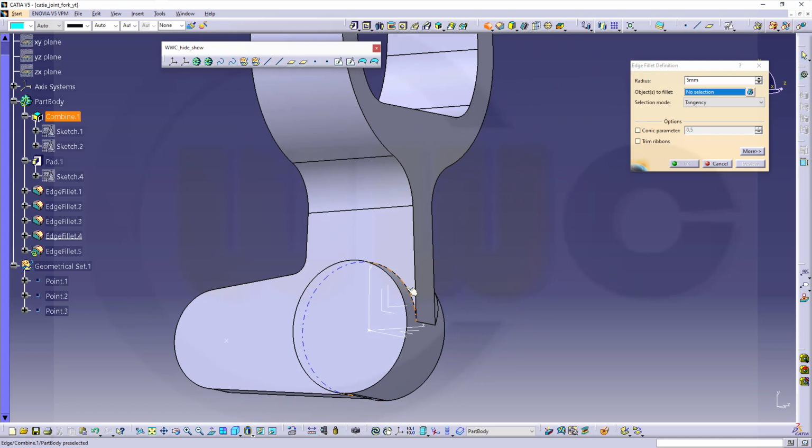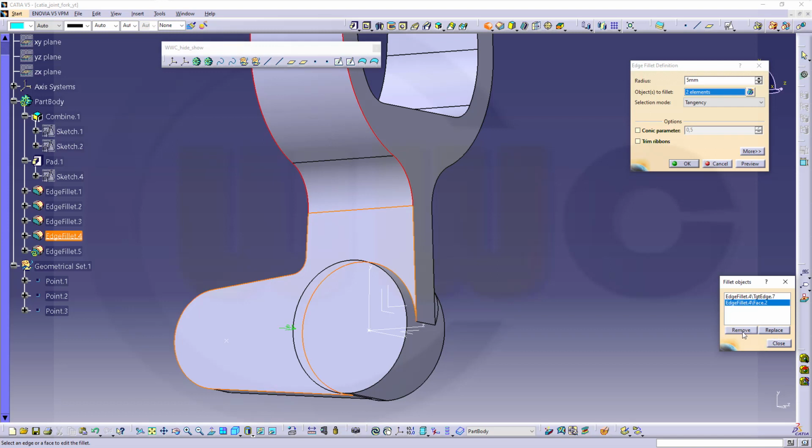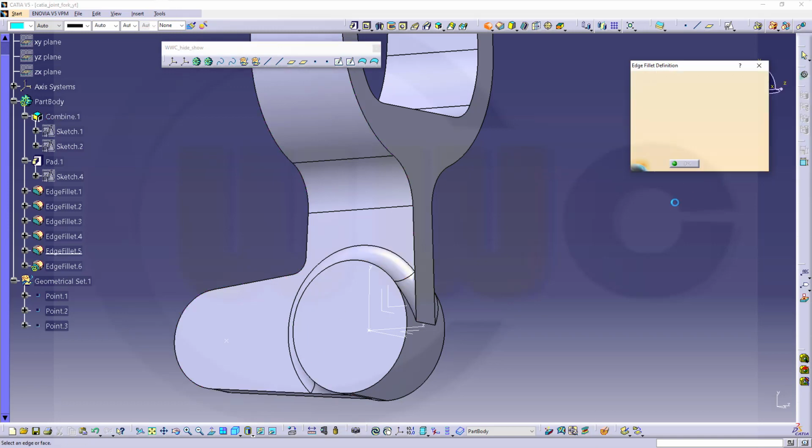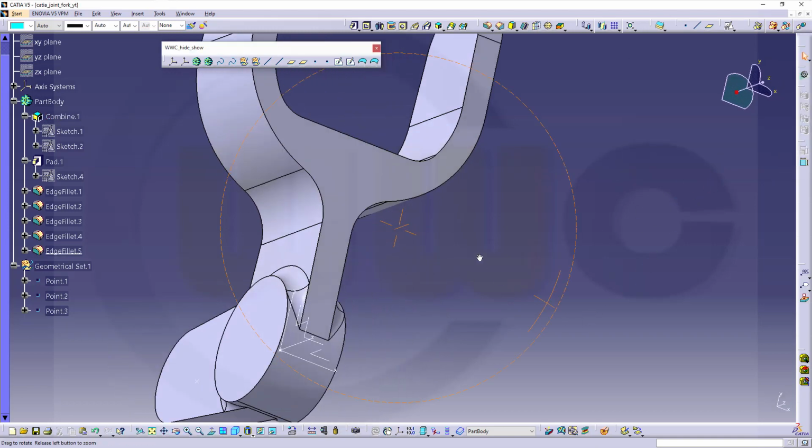Select this edge for 5 millimeter and then select the edges you want to keep. It goes all around. So deselect that edge. It's not really possible, so I want to remove it here. Looks okay. Close. Go for more and add this edge. Yeah. And confirm. And cancel this out. Okay.